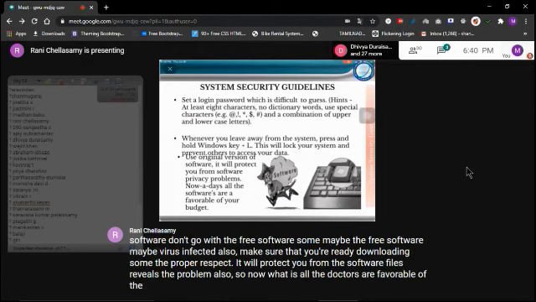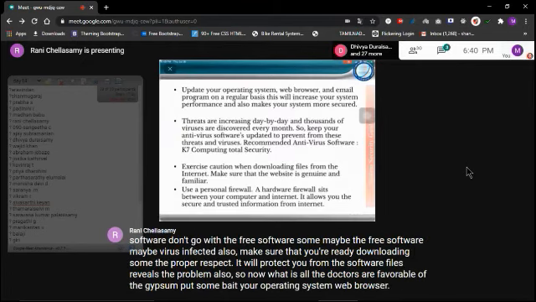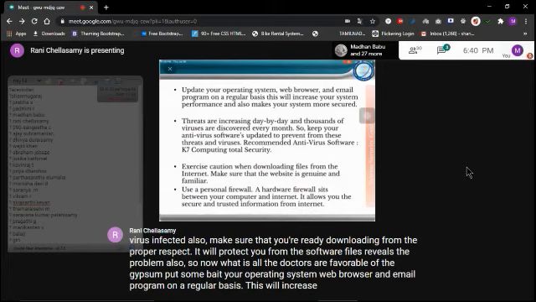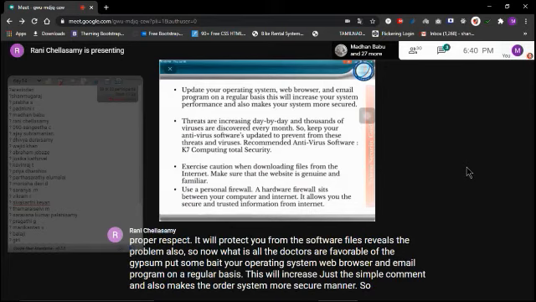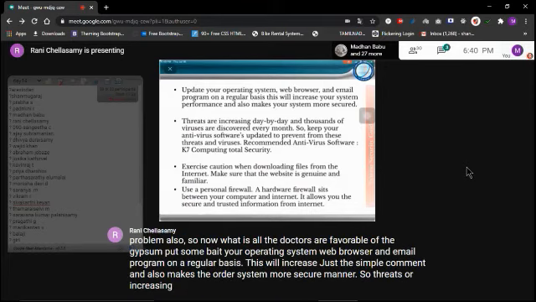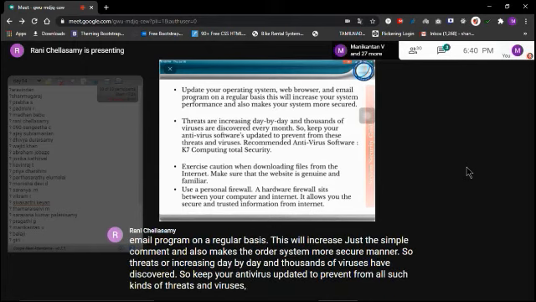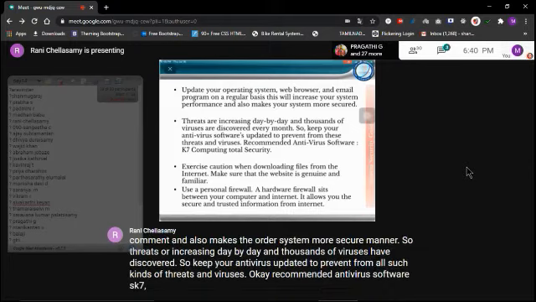Update your operating system, web browser, and email program on a regular basis. This will increase your system performance and also make your system more secure. Threats are increasing day by day and thousands of viruses are discovered, so keep your antivirus updated to prevent all such threats. A recommended antivirus software is K7. There are so many antivirus softwares available.